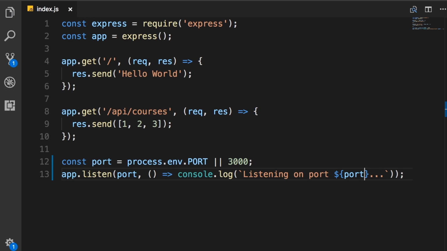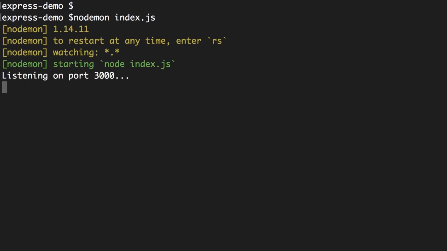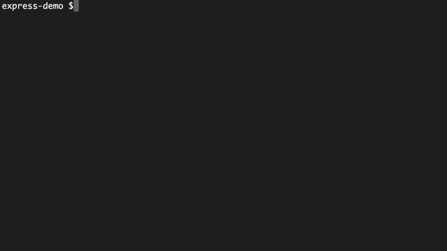Okay, now back in the terminal, let's run this application using nodemon. So on this machine, you can see I don't have an environment variable called port. That's why 3000 is used as the port for this web server. Now I'm going to set an environment variable. So let's stop this process.